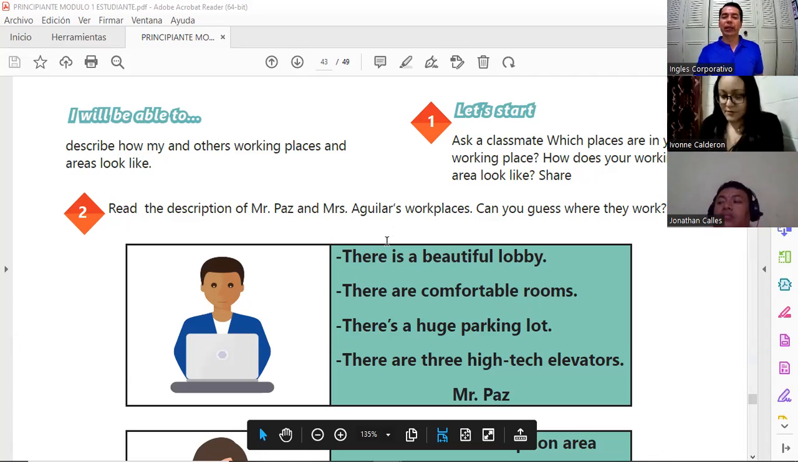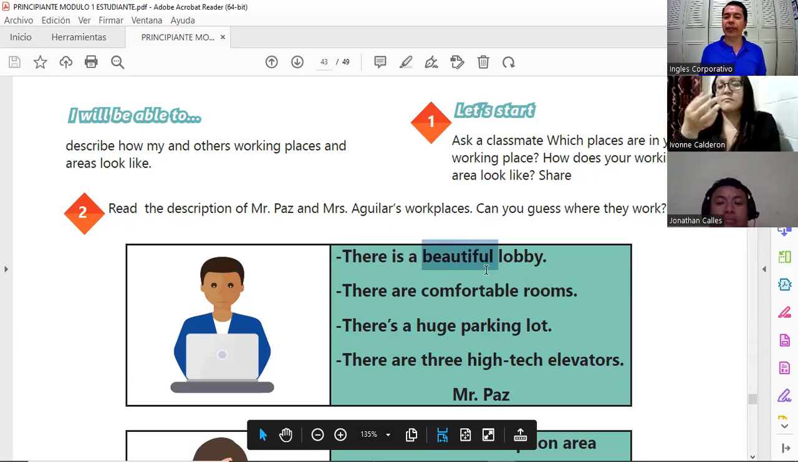No, right? Good. So, for example, the word beautiful. Beautiful is an adjective, right? And beautiful is describing the lobby. Lobby is a room, right, in a hotel, you know? A room in a hotel. So also the word comfortable is an adjective also, right? Also huge is another adjective. Huge is an adjective. And the word high tech. High tech is tecnología alta, right? High tech, it's high technology, you know? So it's another adjective, right?